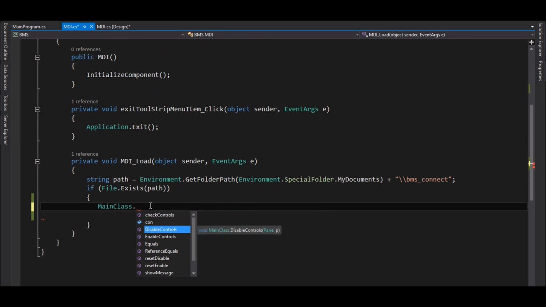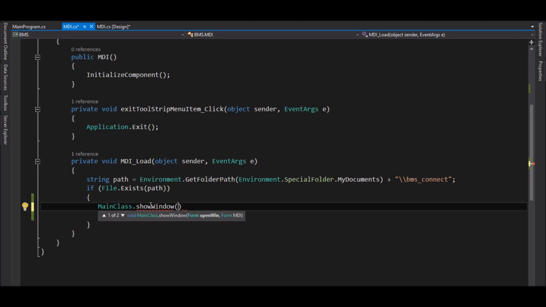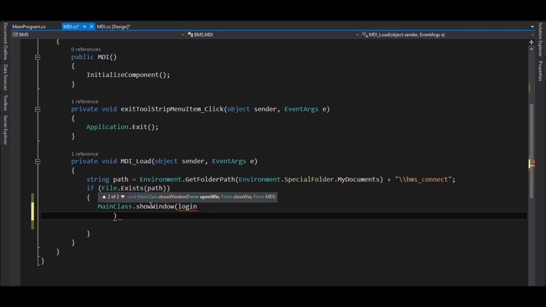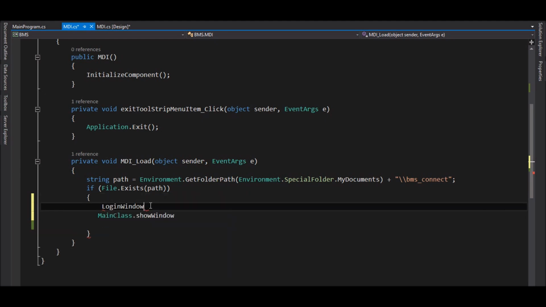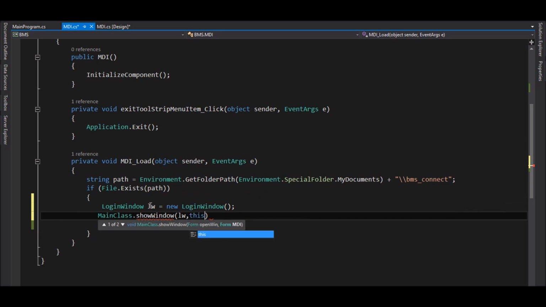So what I want to do, I want to open a window. So main class dot show window, and then which window am I going to open from MDI? The settings, no, so the login window. So for the login window, I need to create the object of the login first. So login window LW is equal to new login window semicolon, and then show window, and here you write LW comma this. That's it. I have written this because you are already in an MDI form, so you don't need the closing window. Okay, and then that's fine.